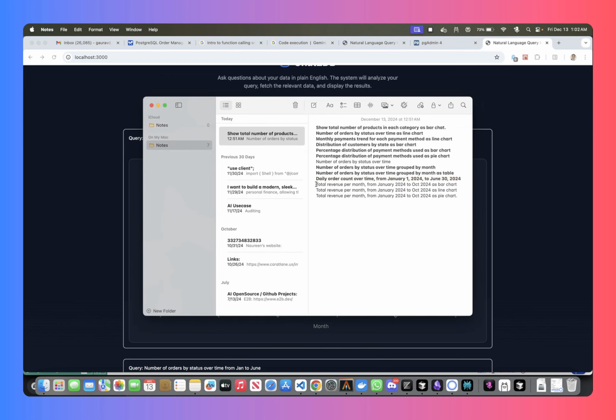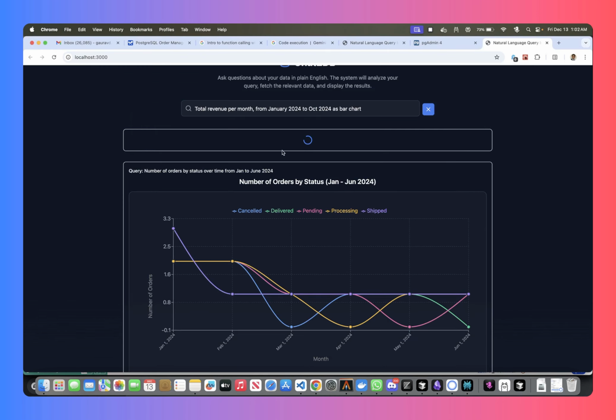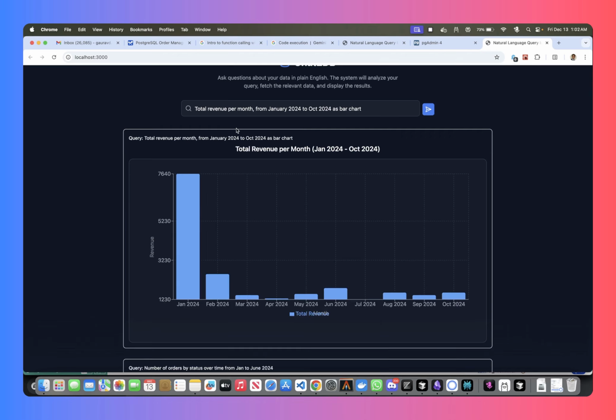Okay, let's see the total revenue. Yeah, let's see the revenue by bar chart. Total revenue per month from January to October as bar chart. Cool. So it shows us, for January it is $7,640. For February it's $25, and the same way for other months.